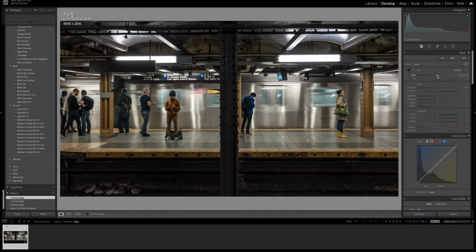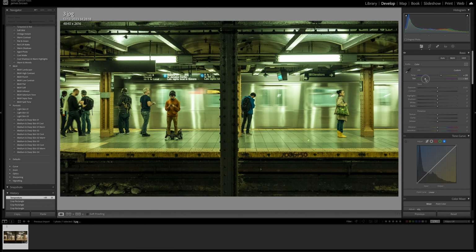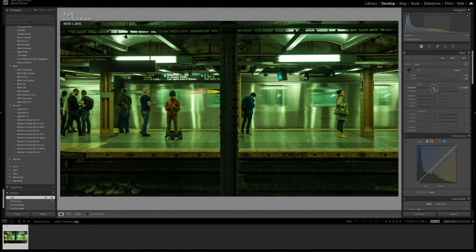So the first thing you want to do is come up to the temperature, and we want to bring that up to around plus 20. Again, depending on your image, it will vary. And then the tint, we want to bring this down quite far, so we're in that green range. Around 80 works pretty well. And then we want to come to the exposure, and we just want to bring that down by about a stop just to create a bit more mood. And then the contrast, we want to bring that up to 25.